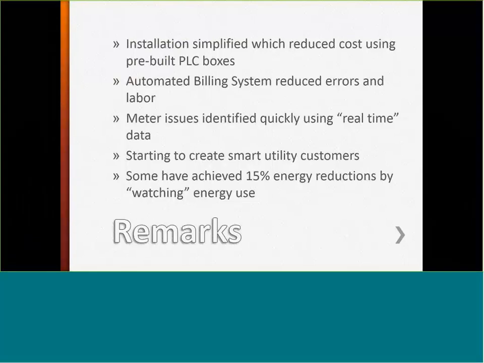What are the remarks of this endeavor? After installing PLCs, we reduce cost by simplifying the installation of these PLCs.